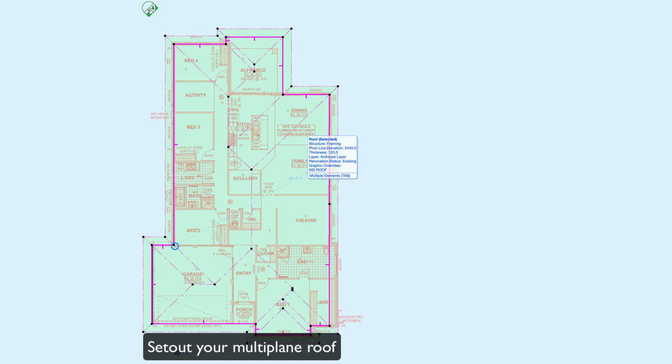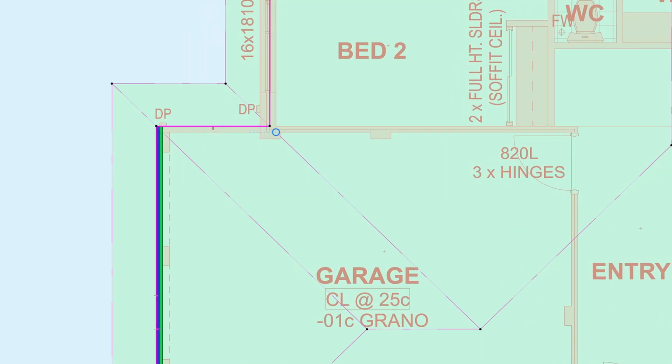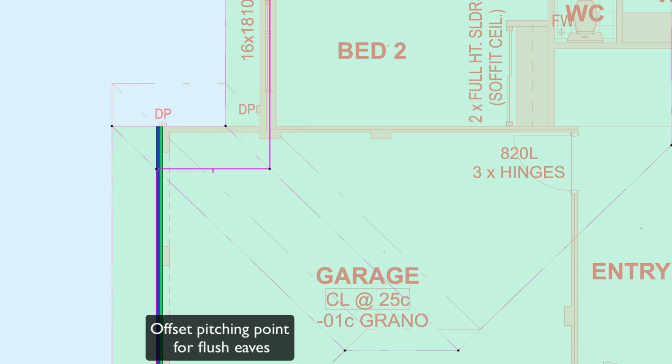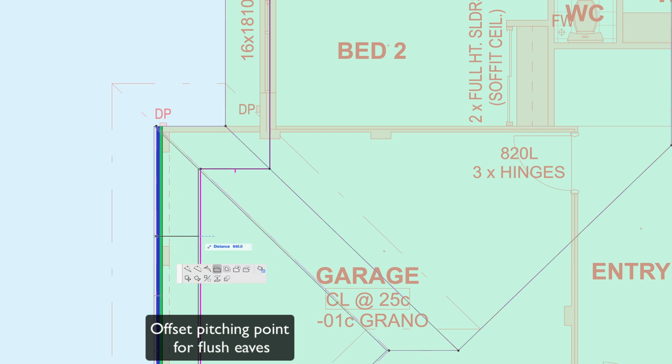So first we want to be able to set out our multi-plane roof, tracing around the outside of the walls. I'll offset where we have flush eaves around this garage, so they will just move back 640.